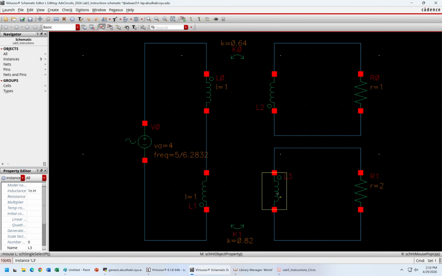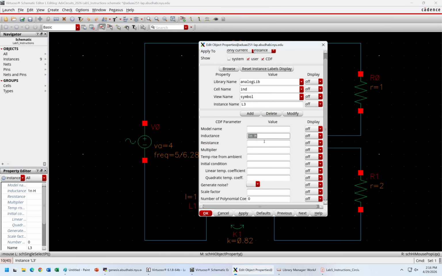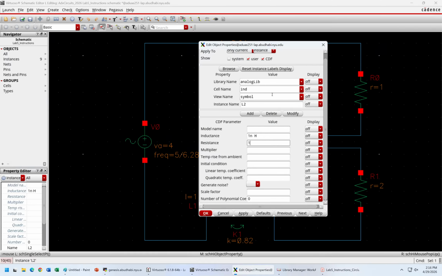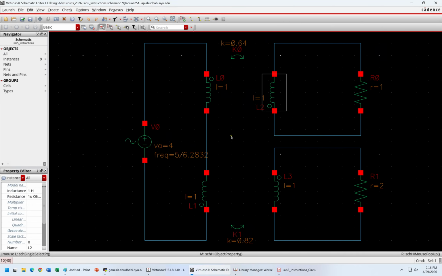Q, 1 Henry, and then 1 micro is the series resistance of this. Q, 1 micro, while this one is 1 Henry. Alright, now all of our circuit is defined.